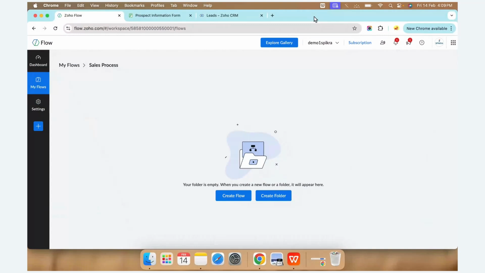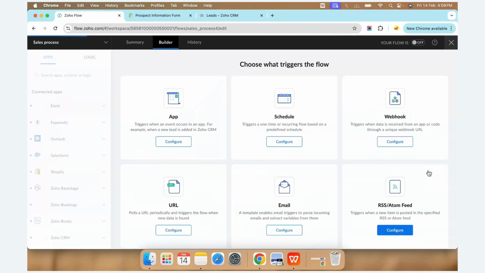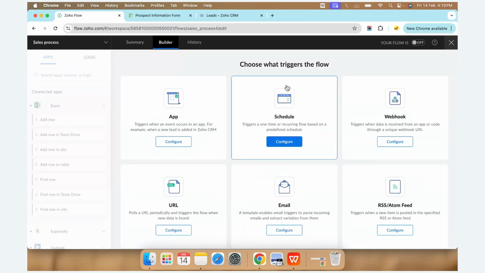Okay, so once you log into Zoho Flow, you will see the My Flows section, under which all the flows that you have created till now will be listed. To create a new flow, you can click on the Create Flow button, give a meaningful name to your flow, select the folder and give a description, and then create the flow. Once you set up, you will see that we have to choose from the list of triggers.